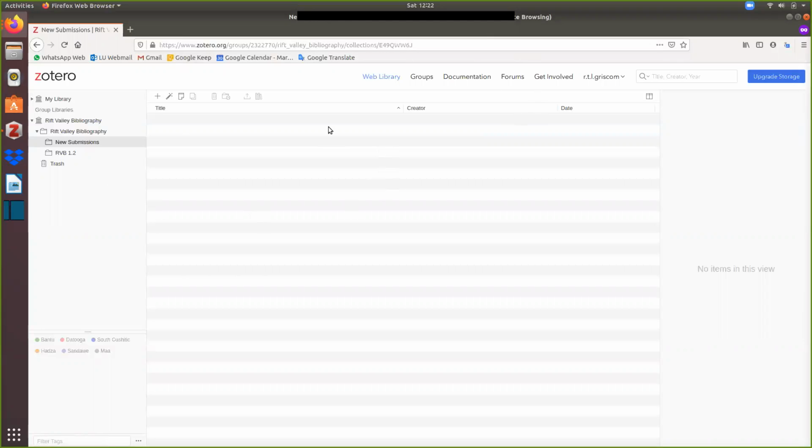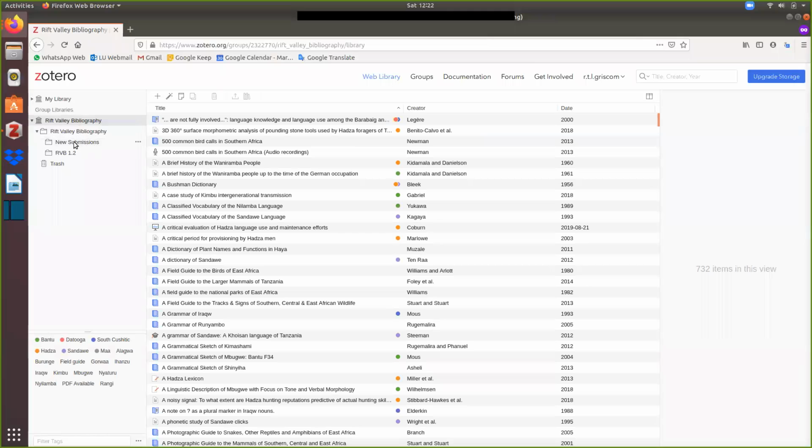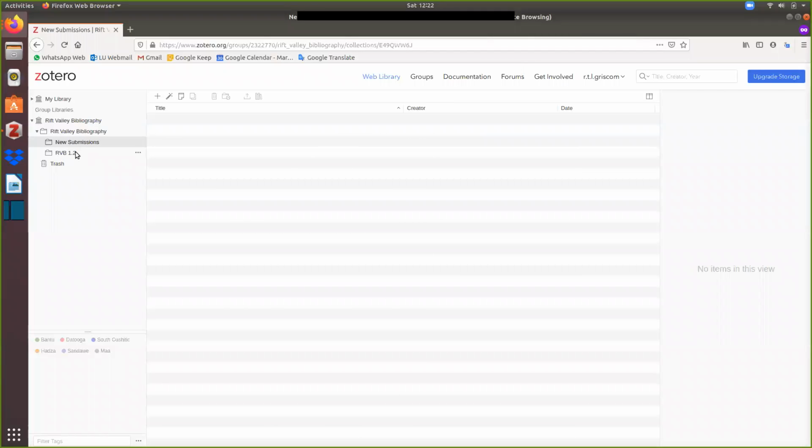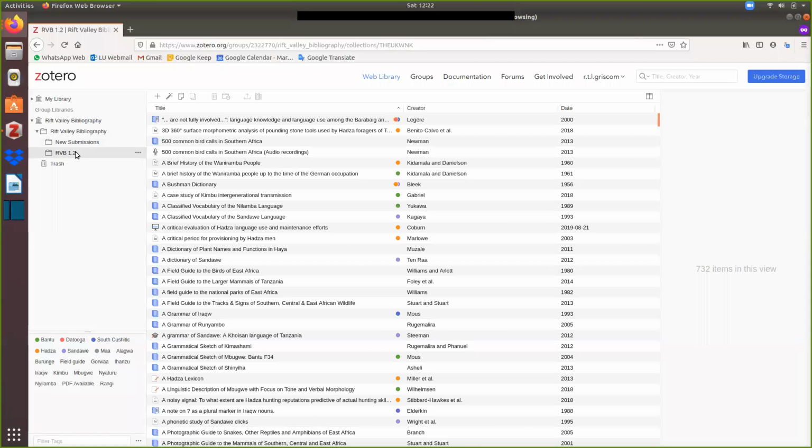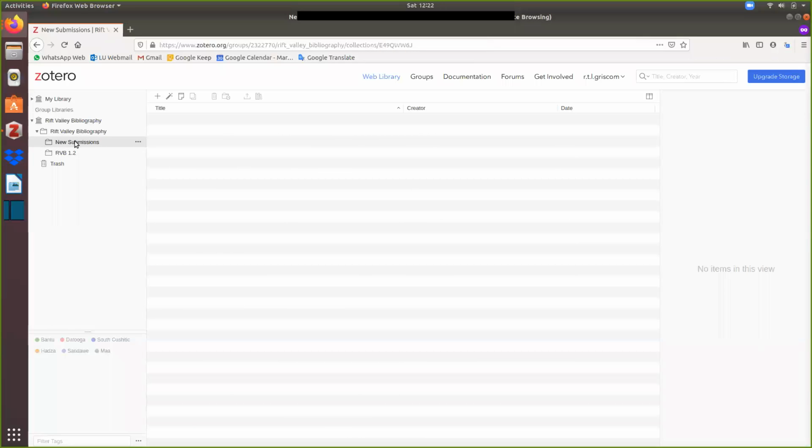So here I've already opened up the Rift Valley Bibliography group library on the Zotero website. The first thing you want to take note of is that there are two subfolders. There's a new submission subfolder and a latest release subfolder. When you're creating a new submission, you should always make sure that you have selected the new submissions folder so that you're adding that entry to that new submissions folder.